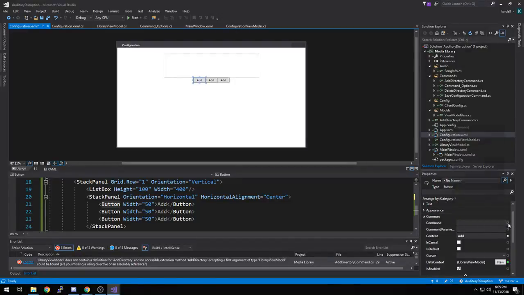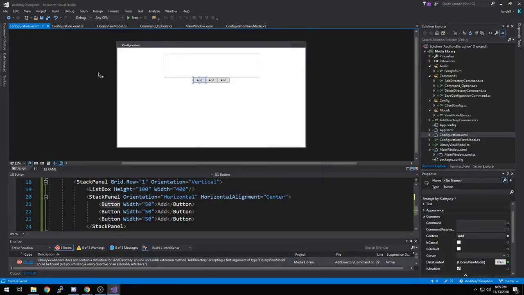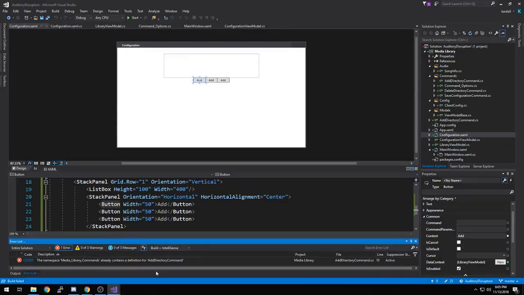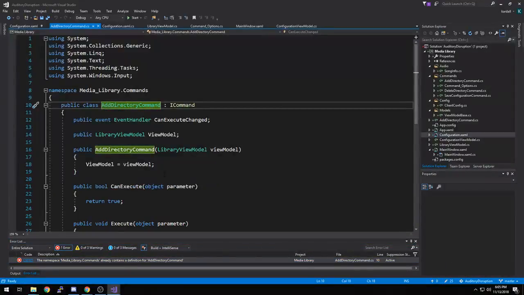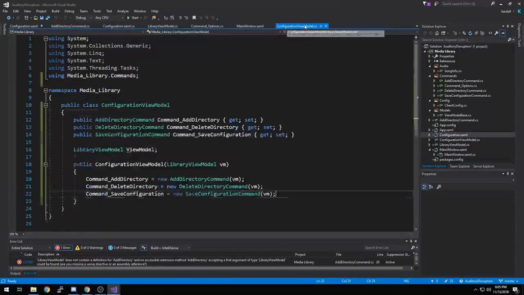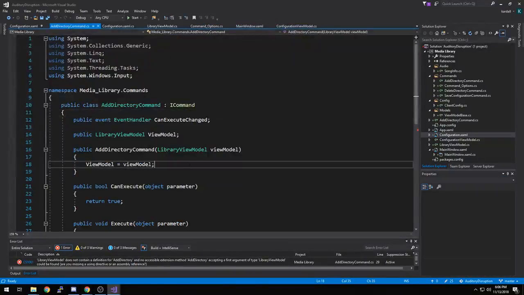So when I choose this thing, I should be able to say the command for this one is add, but it's not there because I have to build, and it's probably going to throw an error. Yep. All right. Already contains. Oh. Well, after I click that.